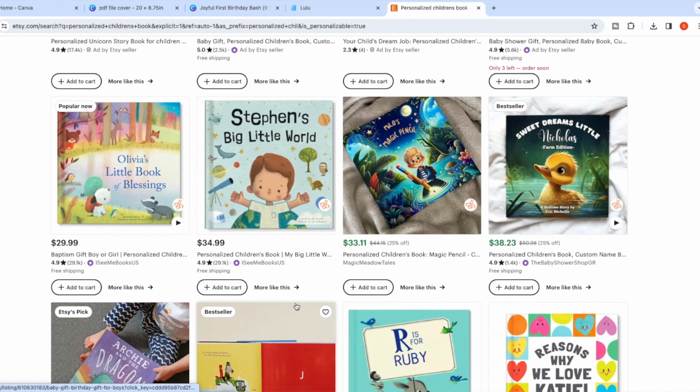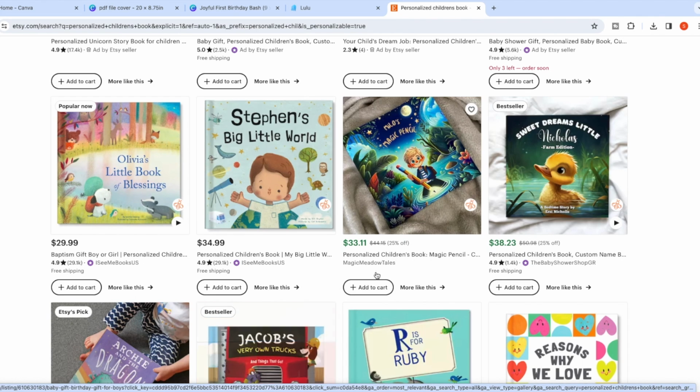So if you're selling this book for $35, you do not have to do free shipping. This person is doing 38 and then they're doing free shipping. But what you're seeing is that a lot of these books are set to be on sale. So the original price of this book is $50.98.